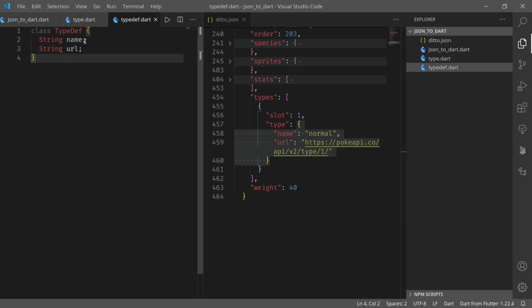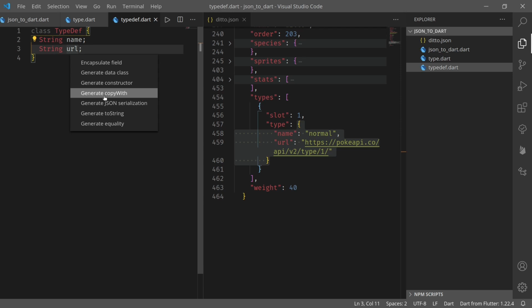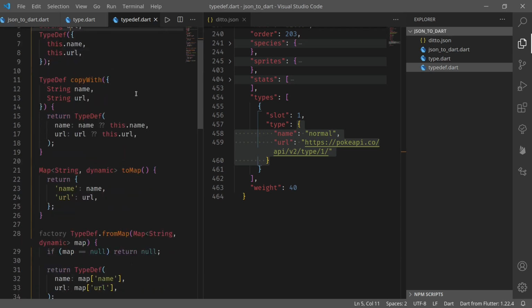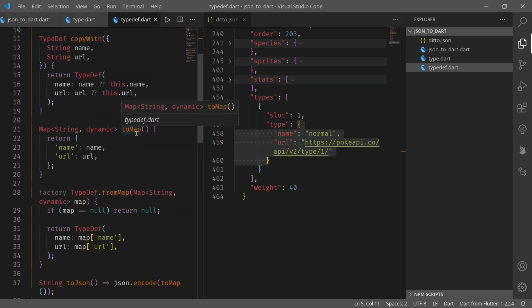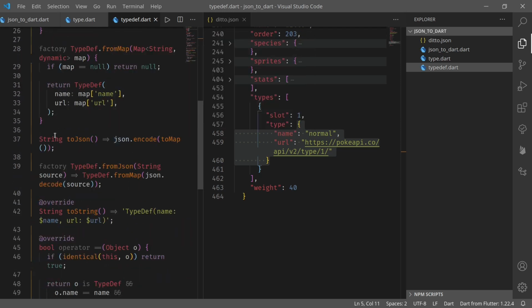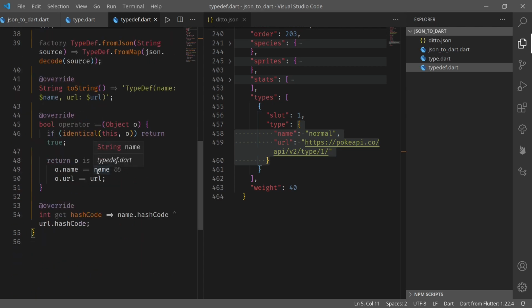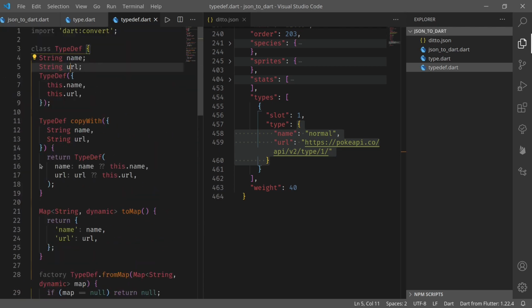Once we have this, we can use the shortcut: place your cursor in any of the field names and press Control and dot. You'll get lots of options here, and we are using Generate data class. Once we use this, it will create all the functions required: to map, from map, to JSON string, from JSON string. All these will be created.